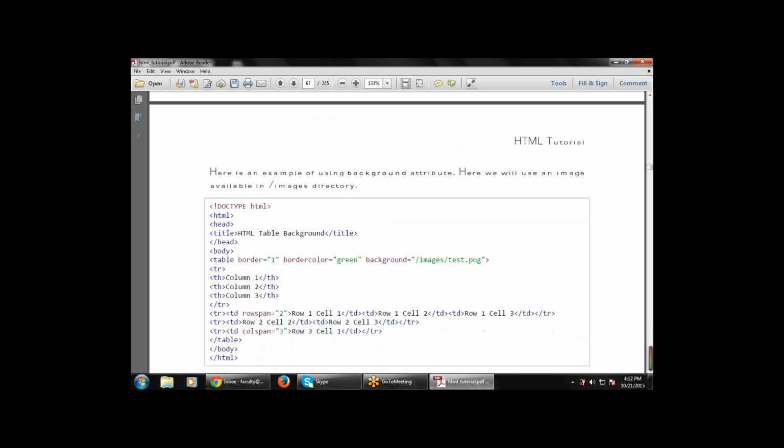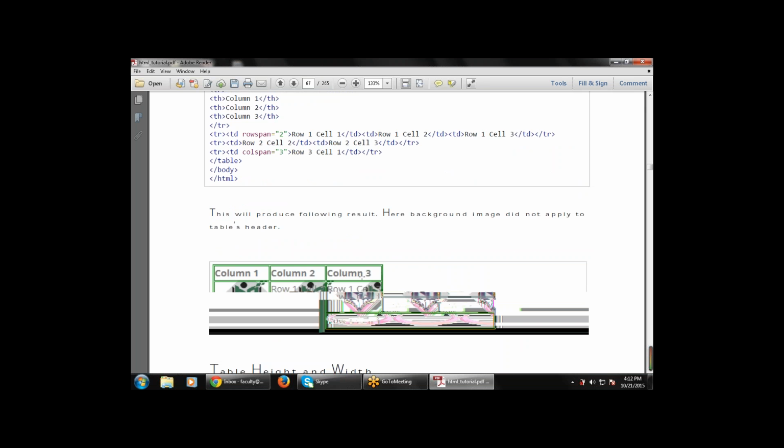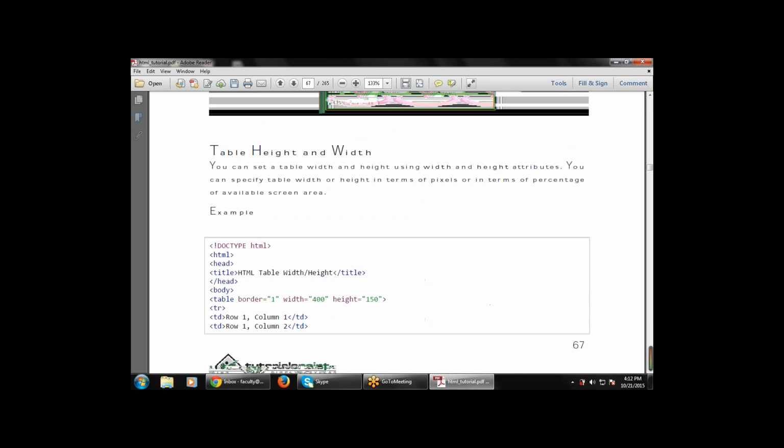This is an example of the background. So this shows the image that is displayed at the background of the table, that is test.png. This is the output. These are 3 columns, and these 3 columns have different pictures or images.